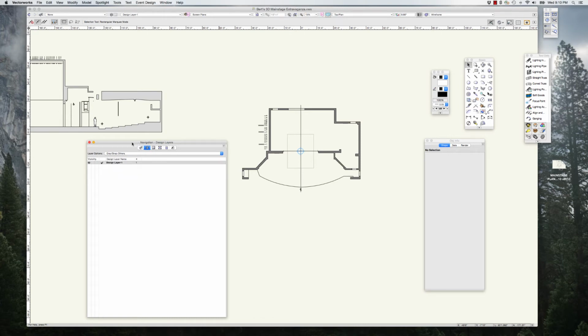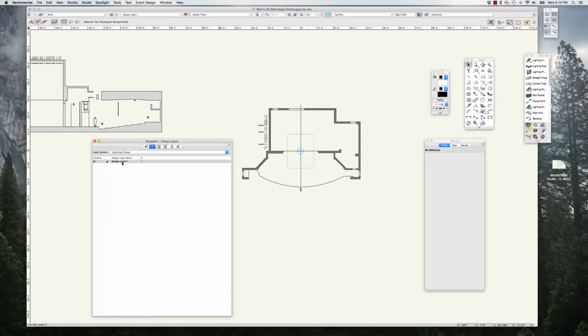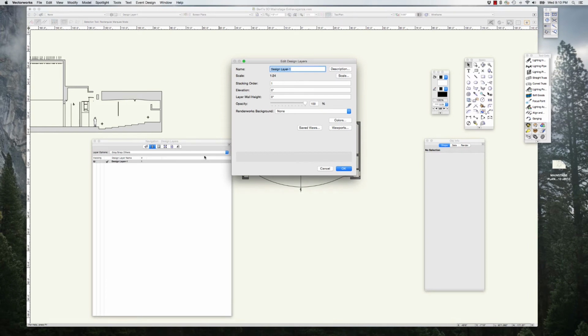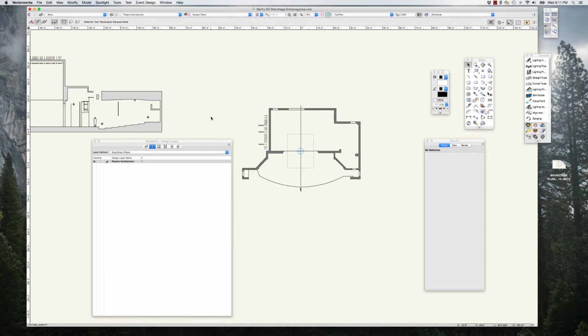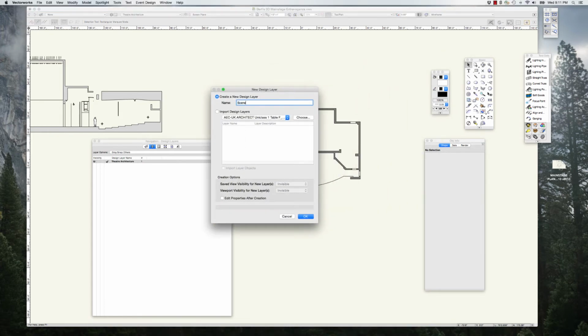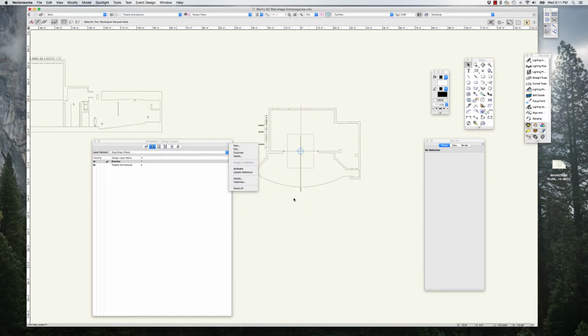So I'm going to go to layers, and we're going to rename the design layer as the theater architecture layer. And you can have a theater architecture layer and also have a theater architecture class. There's no problem there. So I have the theater both in the theater architecture layer and in the theater architecture class. Then I'm going to create a new layer that's called scenery, and then one more layer that is called lighting.